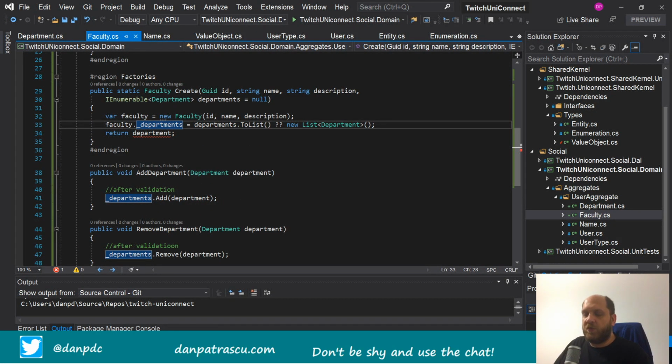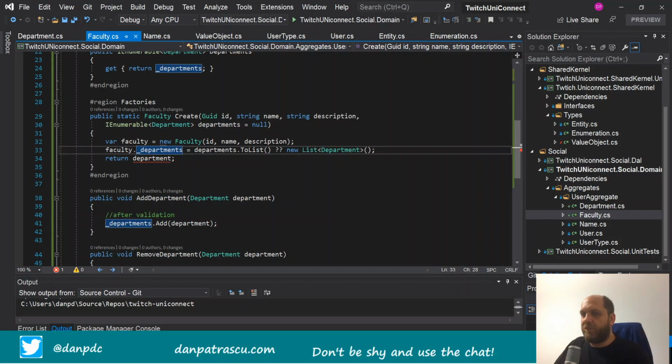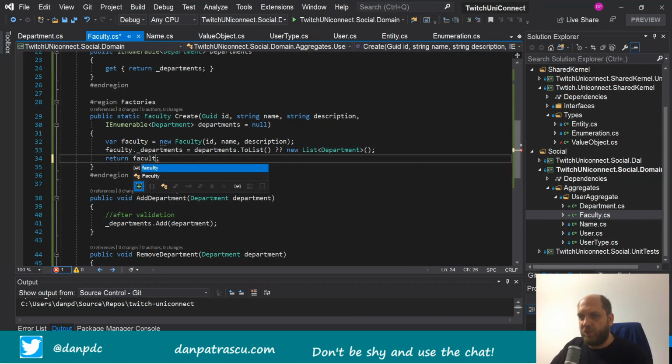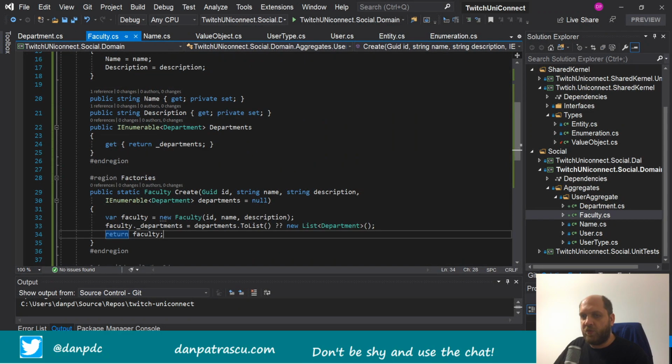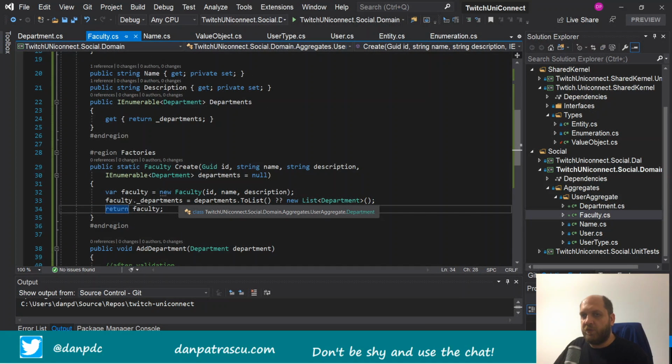So in that case, what we want to make sure is that in this factory we simply assign an empty list if we don't have any known department for this faculty, and then of course we have to return the faculty. And I guess that right now that should do it. It seems that we don't have any errors anymore. So this is right now our factory method, which is fairly cool.